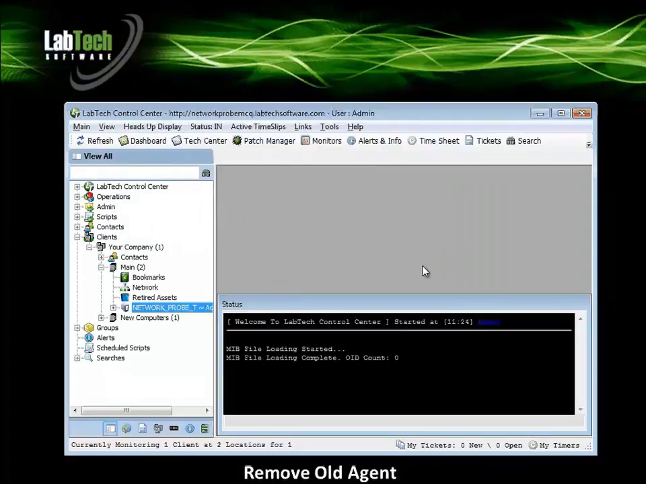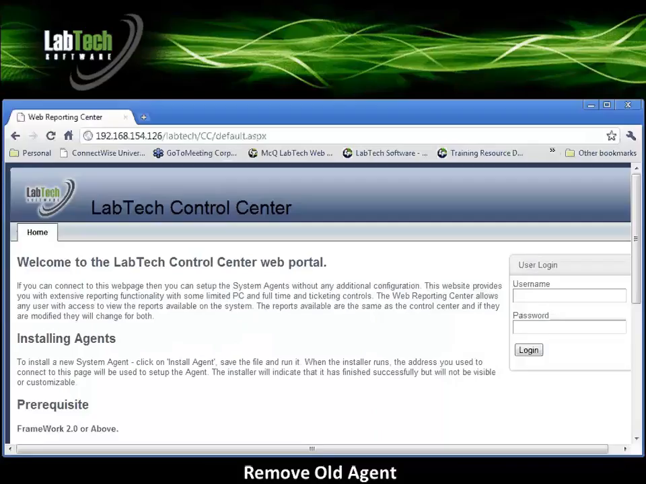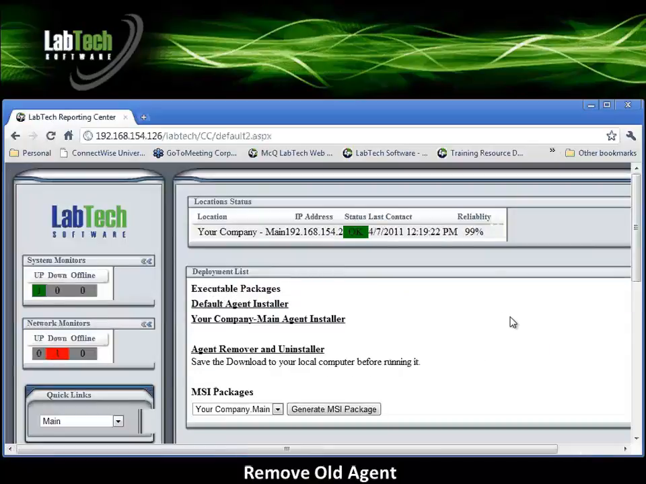If this is a machine that is no longer reporting into LabTech, but you still need to remove the agent from it, you will need to browse to your LabTech Web Control Center and download the agent remover. Here is my Web Control Center page, and I will log in with my LabTech user credentials. See here we have the agent remover and uninstaller, and even instructions right on the page that it needs to be downloaded locally and run on the machine you want to remove the agent from.